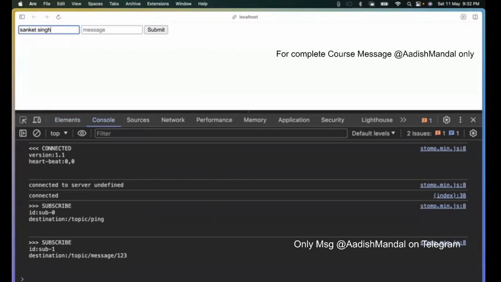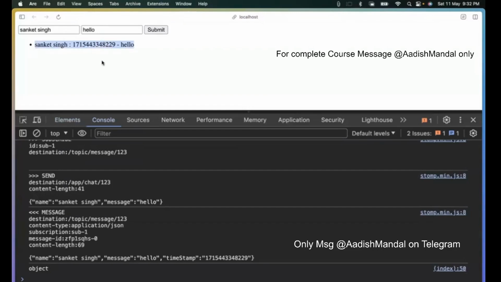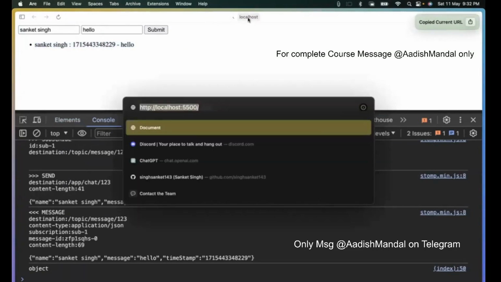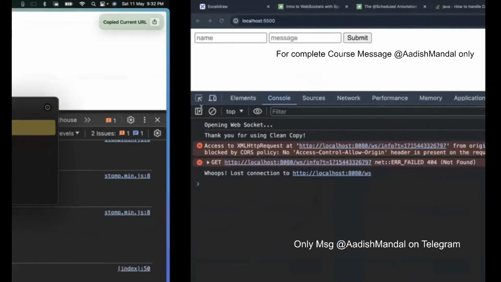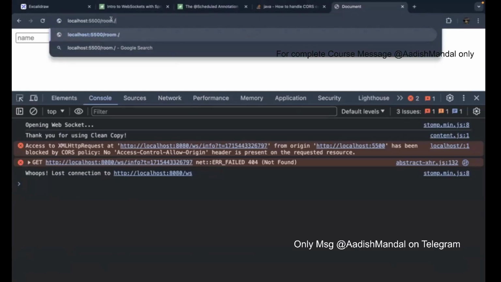Okay, let's say Sanket Singh. Hello. And submit. Can you see now we are receiving? Now, what you can actually do is in the URL only, you can have some query params that can have some room ID, /room/, let's say 123. And from this query param, right?